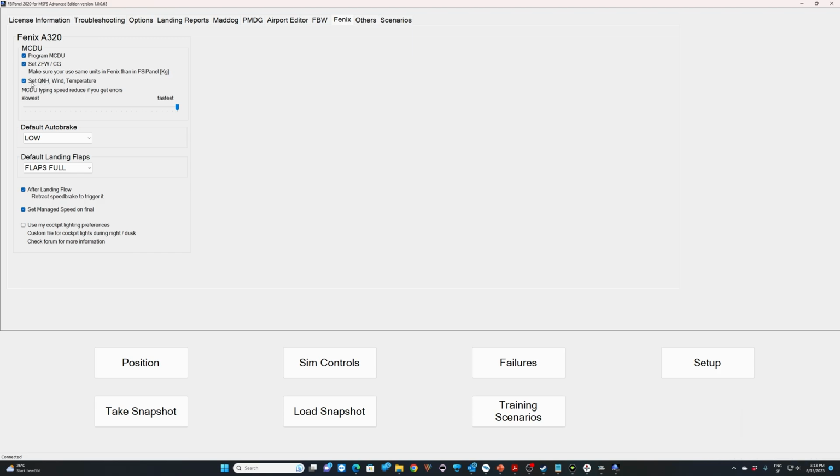Then the next one is set QNH, wind and temperature. So that's to set the approach page basically on the MCDU. And finally here on that first step, you can see the MCDU typing speed. So I suggest you go to fastest, and if you get some errors when FSiPanel types in the approach, just reduce the speed a little bit.